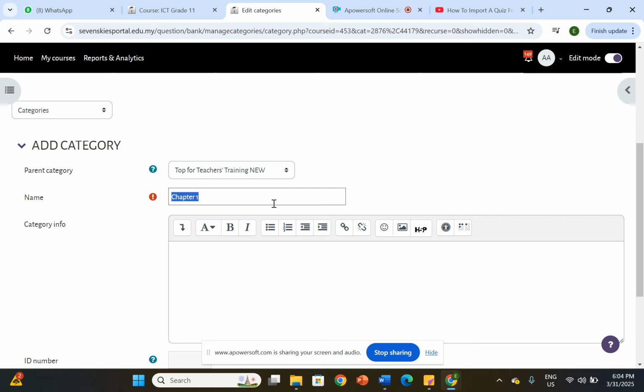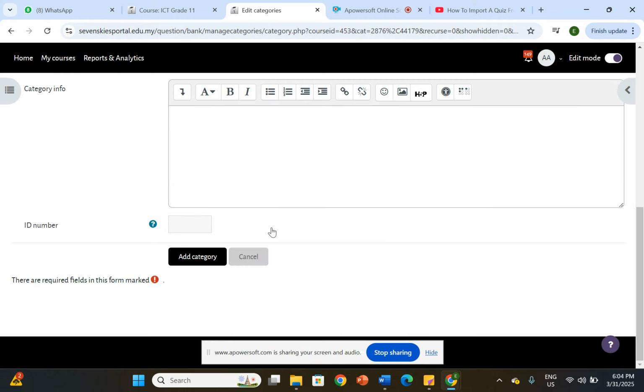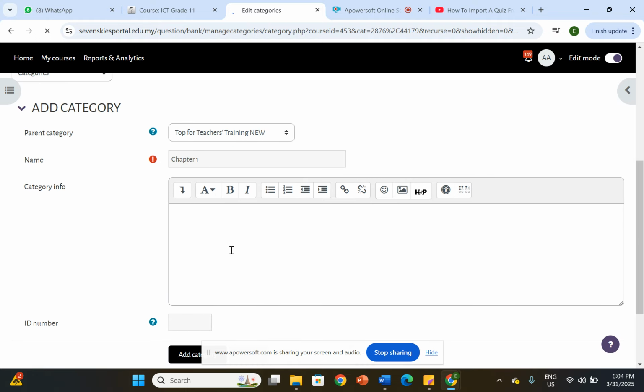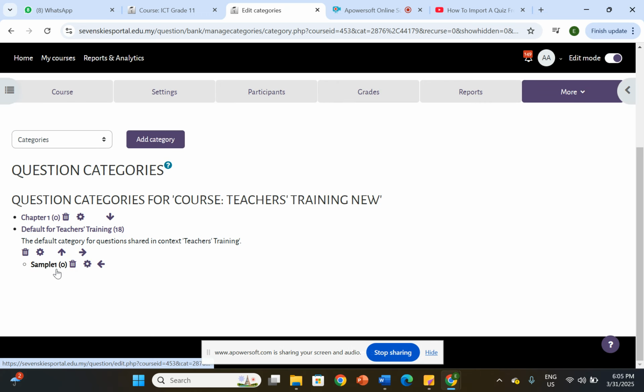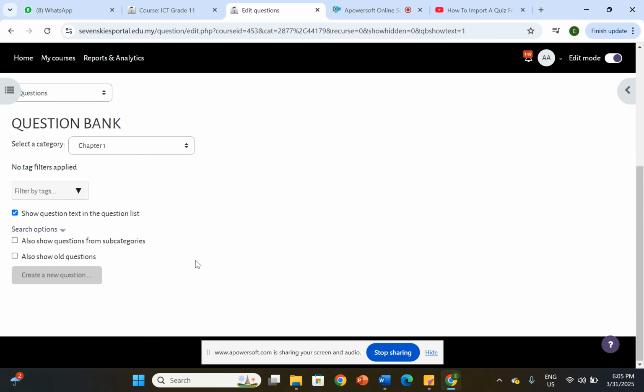Now I'm having this chapter 1, then I click on add. So this is the first step. I have a category called chapter 1, and you see 0 there, it means I don't have any question there. Now, let me click on this category. The chapter 1 category is going to load. Now, let's put some questions inside it.